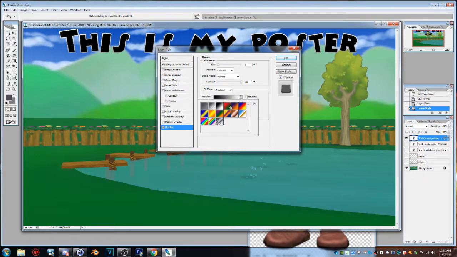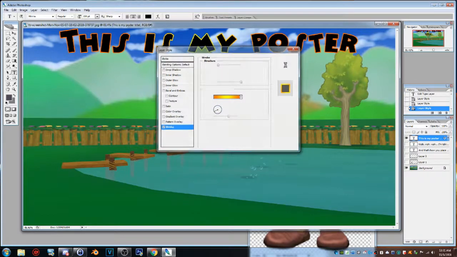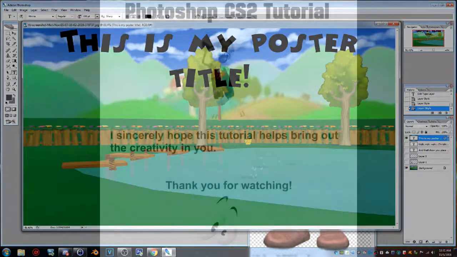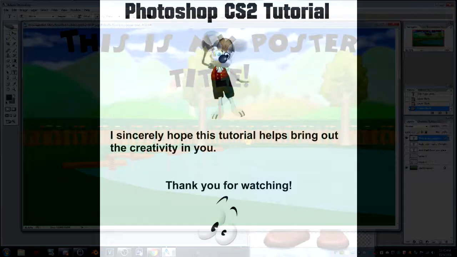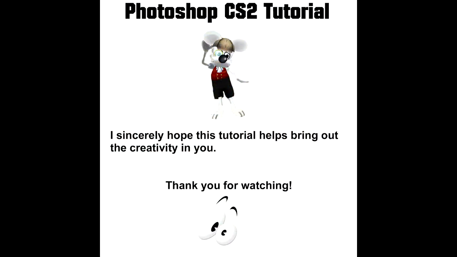You can also add a gradient over here to the border itself, which gives it a nice effect. You can also adjust the angle of the way that the gradient's looking. That's it. That's how you personalize your poster file.